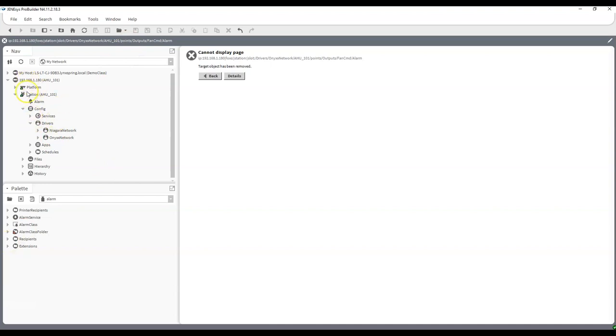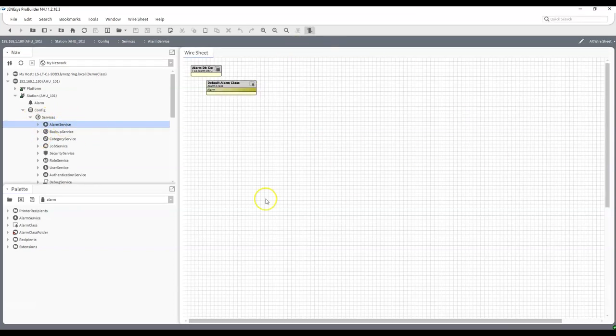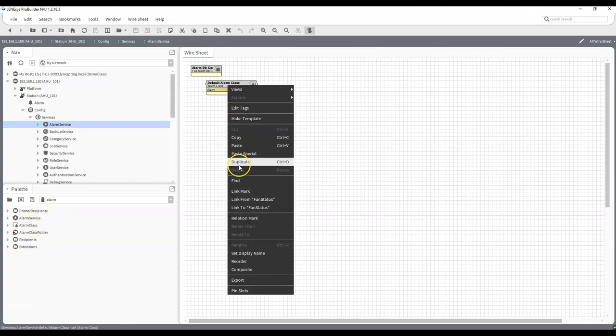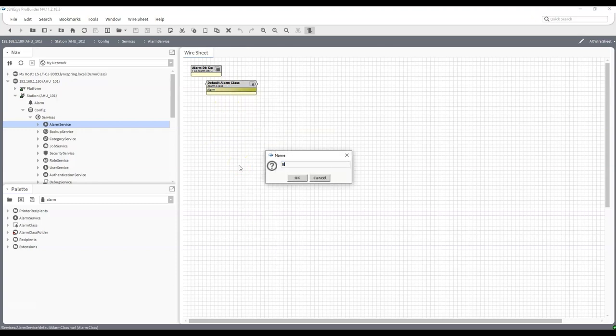The first thing we're going to do is, we're logged into our station and we're going to go to our services container. And I'm just going to double click on the alarm service. This is going to bring me to the wire sheet of the alarm service. That is the default view for it. Now, I can drag an alarm class out if I want to, or I'm going to go ahead and duplicate this default alarm and name it high priority alarms. The default alarm class should be anything that you want to be a nuisance alarm that we don't necessarily want to send to the system, or rather the console recipient.